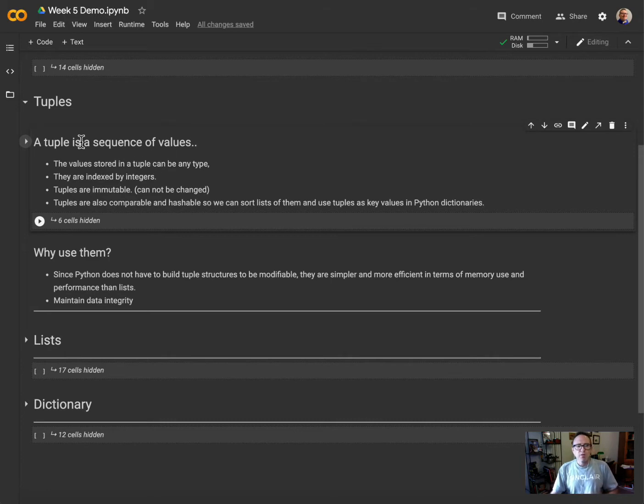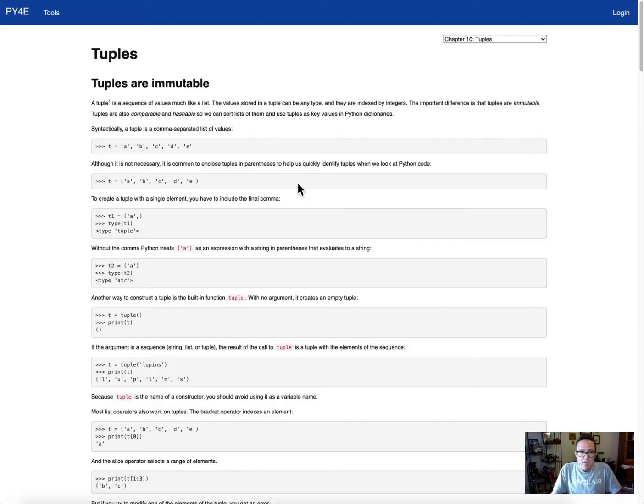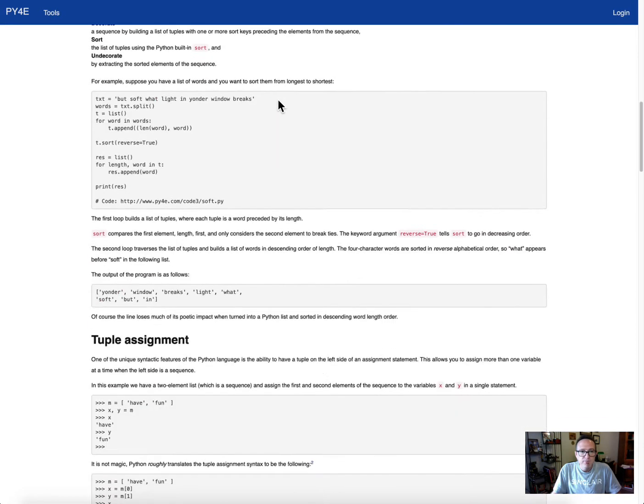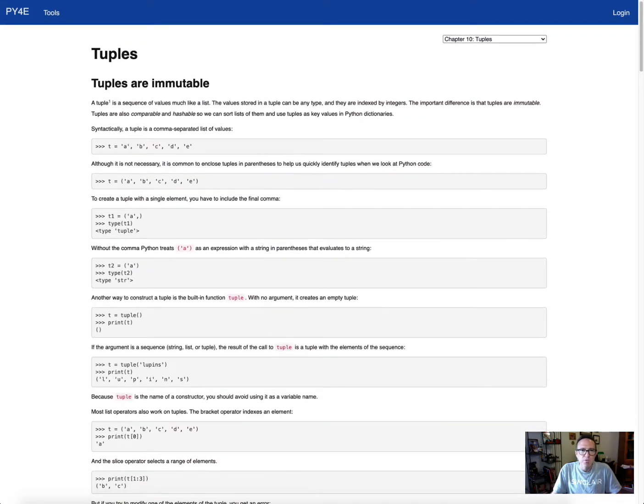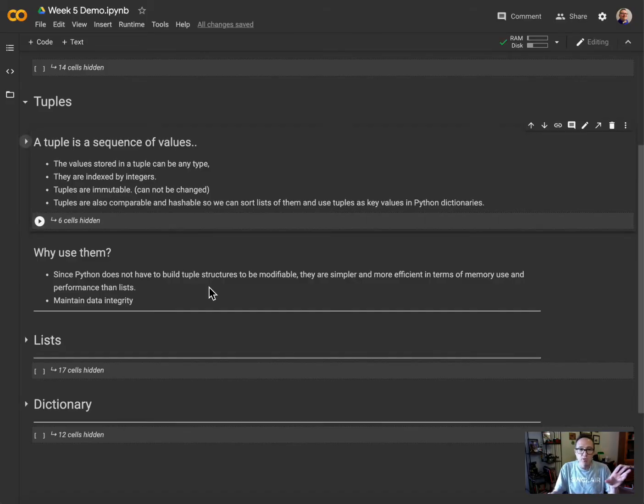So tuples themselves, again, the textbook, which is embedded, has a lot of information, more than we'll show you here. And there's a lot of information about tuples and dictionaries of tuples and so on. So I definitely suggest looking at the videos and the textbook to get more in depth. I just want to go over what a tuple is real quick.